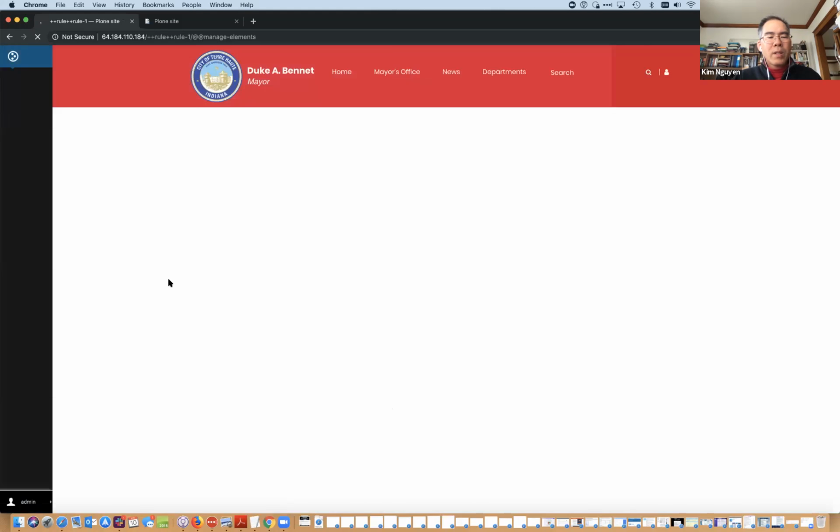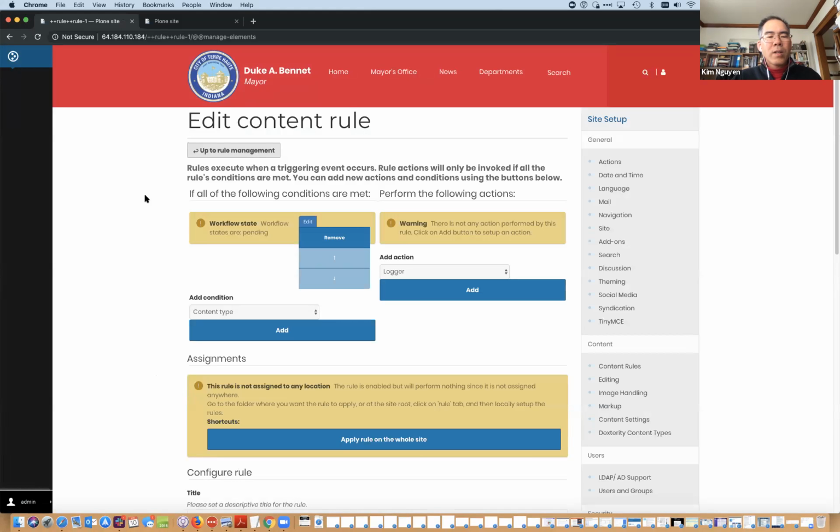So what will happen is this rule so far is going to check when a content item has changed state, and in this case it has been changed to pending. Then what are the actions I want it to take? I want it to send me an email.